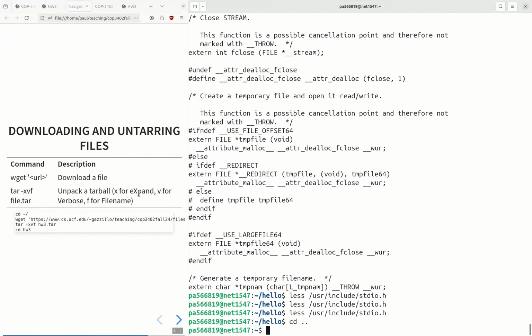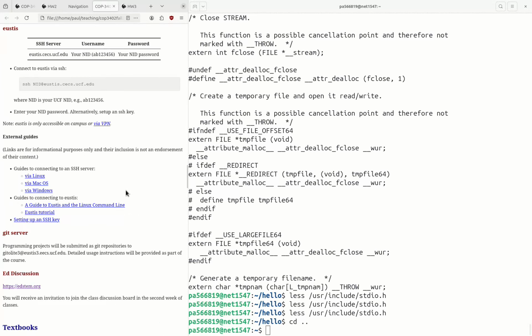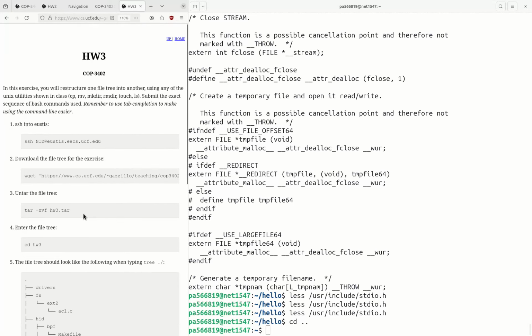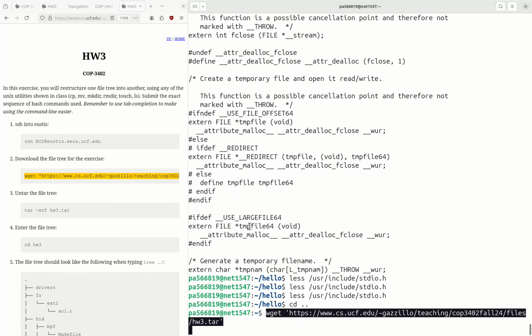So let's look at something that we're going to use for homework. For homework, I've given you a file tree in this tar file. A tar file is just like a zip file. It's a package. And you can download it from the command line with the wget command. You give wget a URL, and it'll download the file at that URL. You can do other things like scrape websites as well, download multiple files, and follow links. But here we're just going to use it to download a single file, this hw3.tar file.